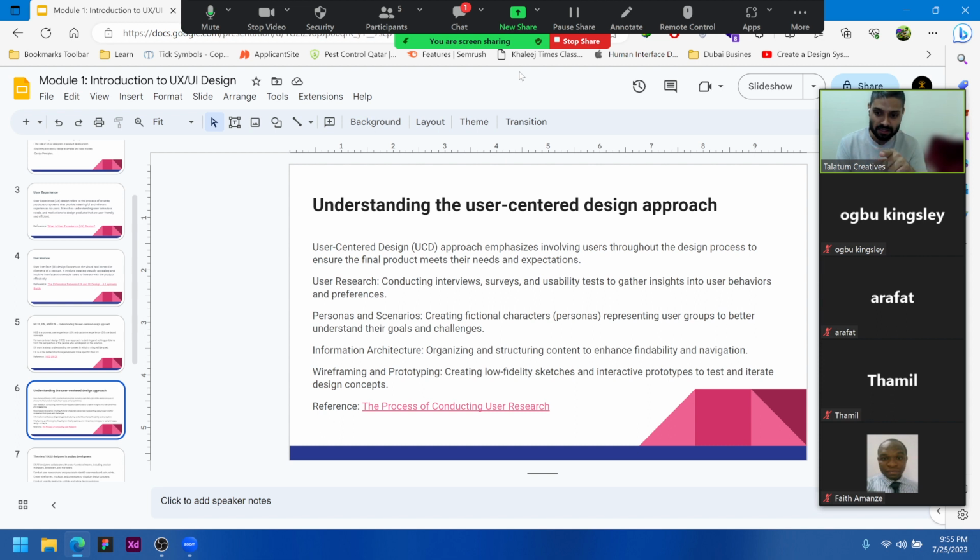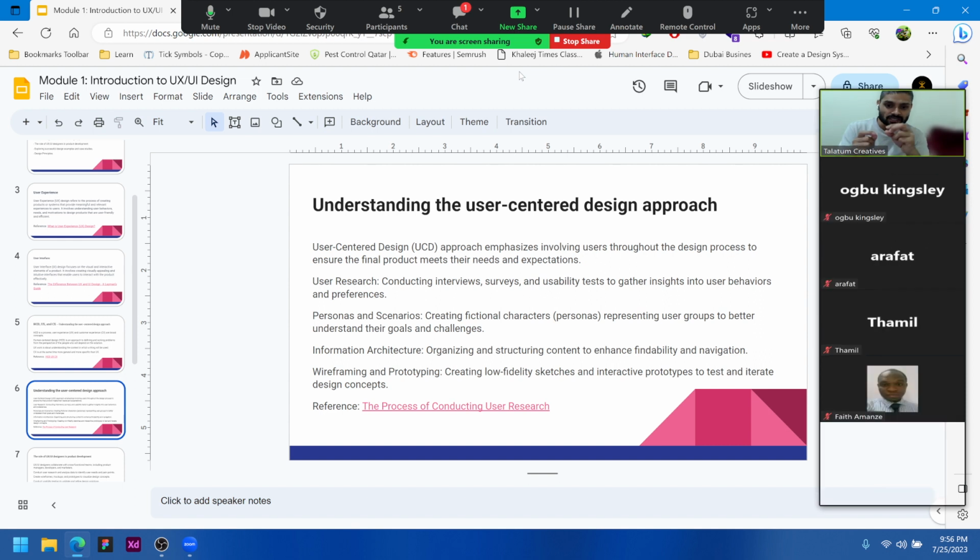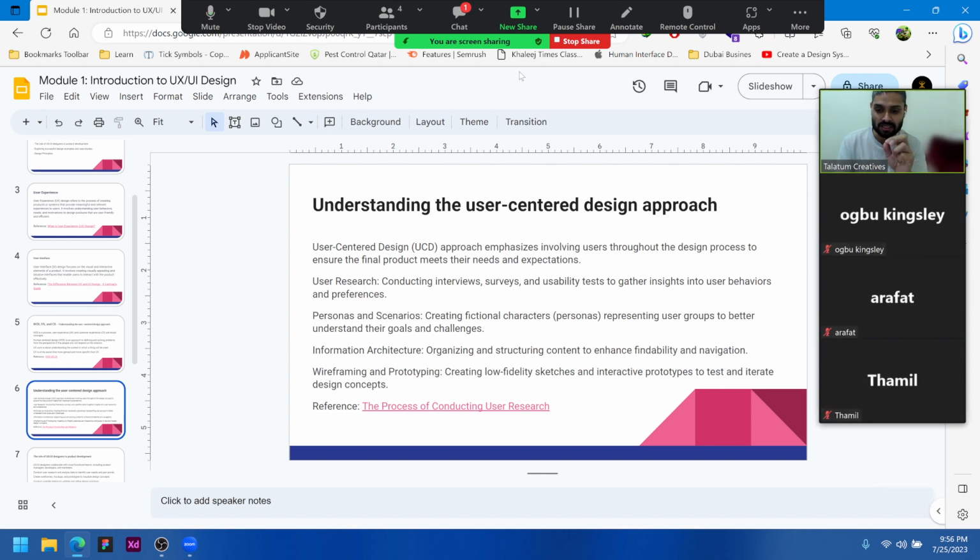And next, creating low fidelity sketches and the interactive prototype to test and iterate the design concept. So whatever you are going to build at the last, first we have to come up with a kind of rough sketch, and based on that rough sketch, we are going to create a kind of high fidelity mockup, and then based on that mockup, we'll give a kind of link. Whenever we click some particular thing, then it will move to the second stage or second phase. Those are the things that come under wireframing and prototyping.